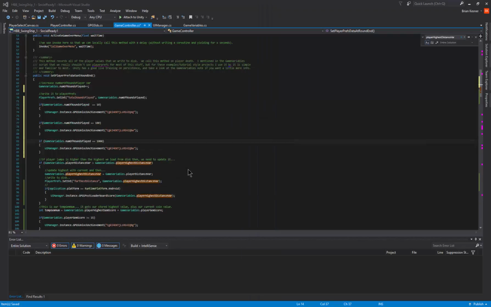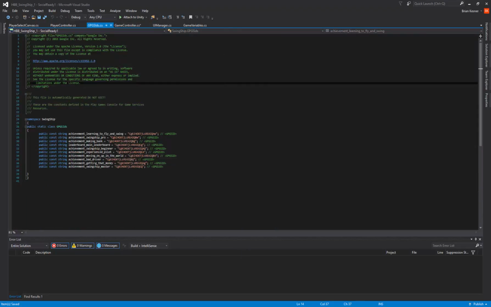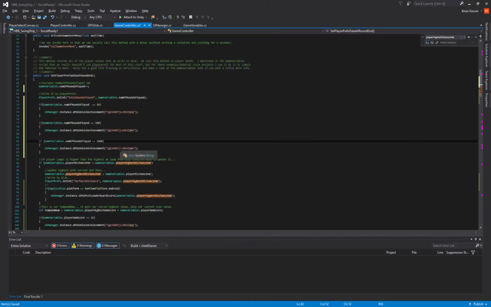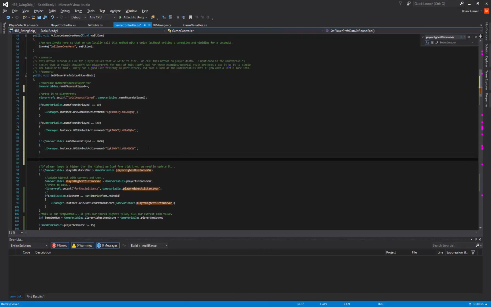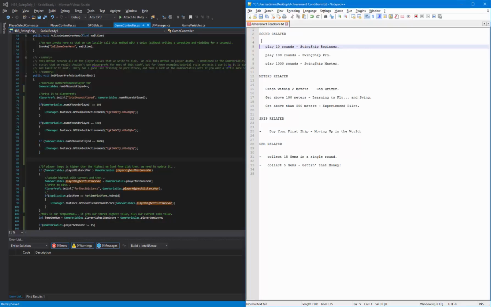Oops, sorry guys, I'm tweaking out here. SwingShip master. Wrong one. Alright, so we'll save that. That covers all of these. The only thing we have left is our distance traveled. And these are going to be in a round.